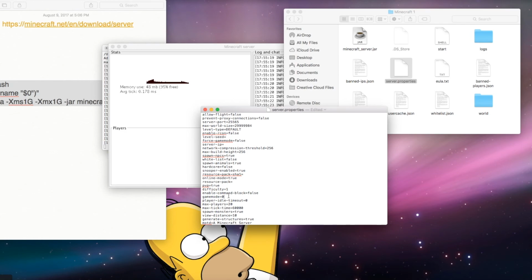Number 1 is creative. Number 0 is survival. Number 2 is adventure. And number 3 is spectator. So you guys can change the game mode as well.